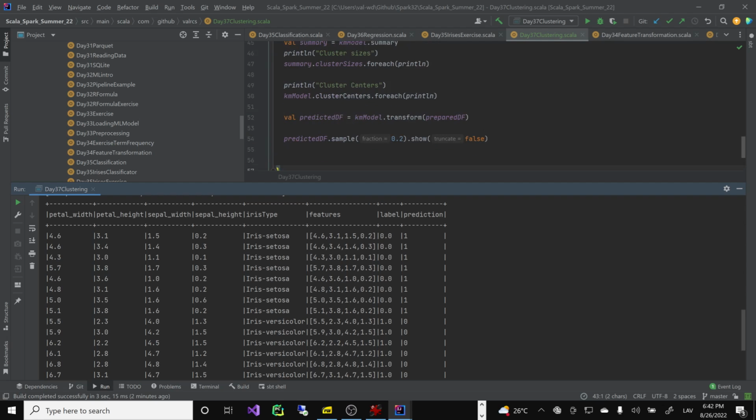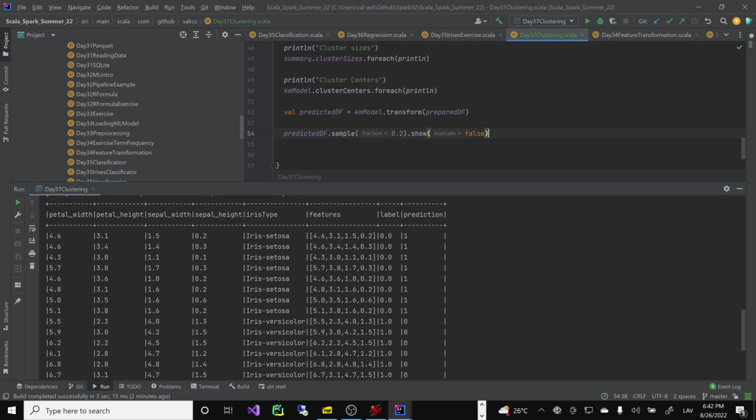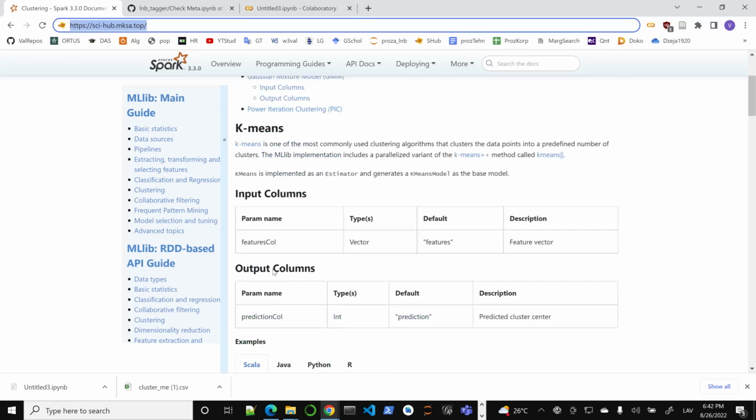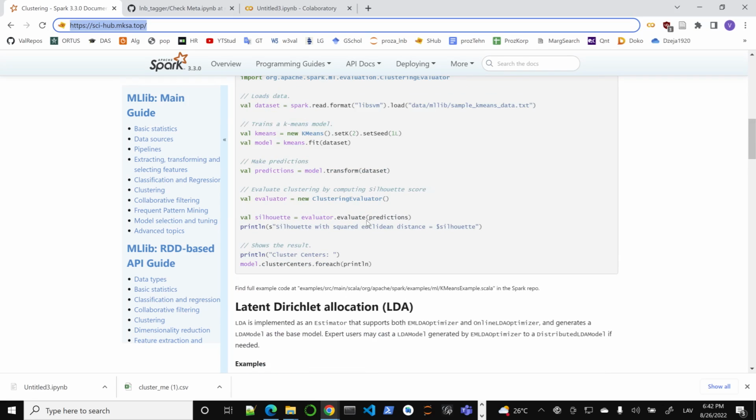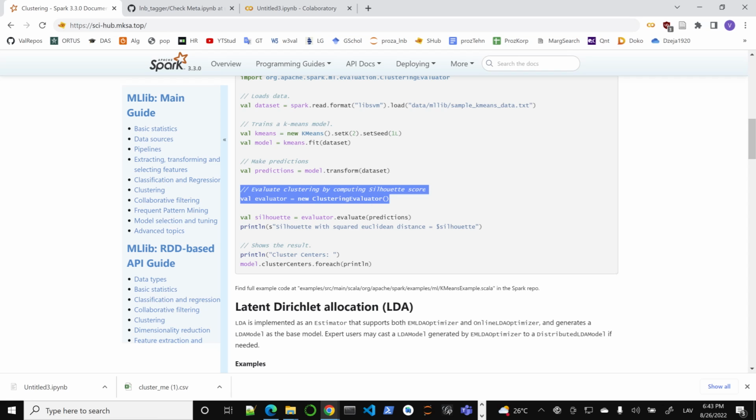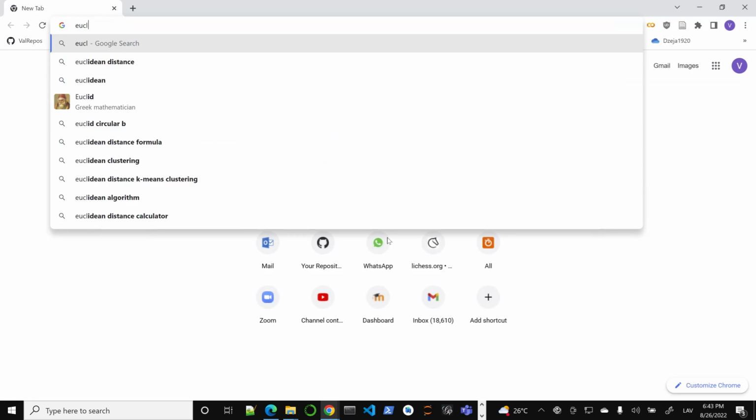But what do you do if you don't know the answers? How do you evaluate something? There's something called silhouette. You need a clustering evaluator, and it uses the squared Euclidean distance. You probably know Euclidean distance from high school: you have x, y in a multi-dimensional space, and you take the square root of the sum of squares.